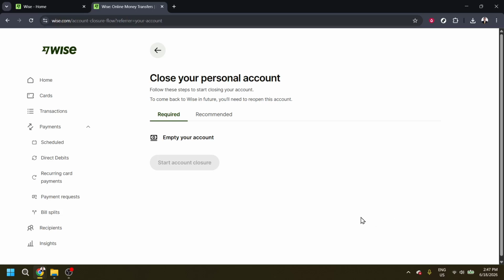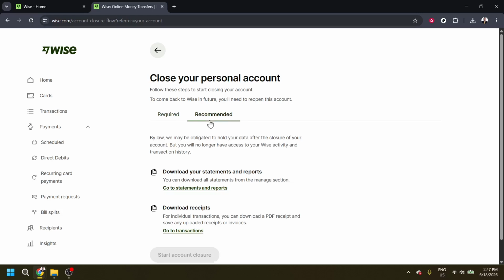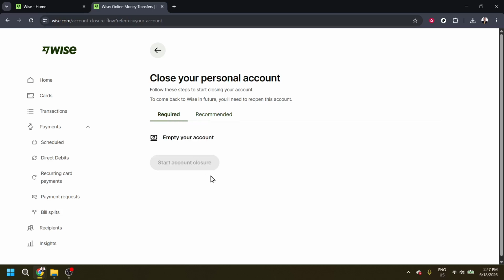Now, Wise is going to ask you a few questions. They might ask why you are leaving or try to offer you some incentives to stay. That's normal. Just acknowledge those prompts and keep moving forward. They want to make sure you really want to do this, and that is fair. You will probably need to confirm your decision one more time. Look for a button that says something like Confirm Closure or Delete My Account. Click that. And just like that, your account is on its way to being closed. It might take a moment for them to process it, but you have done the hard part.